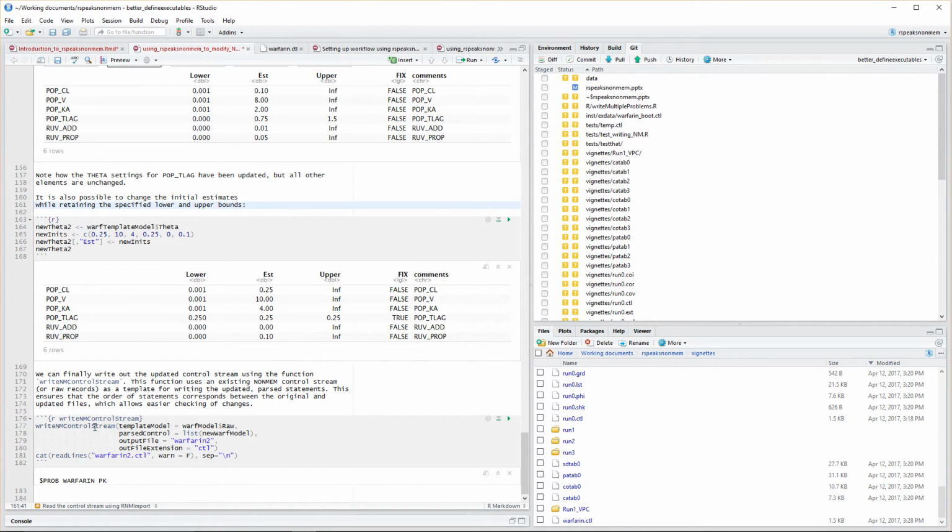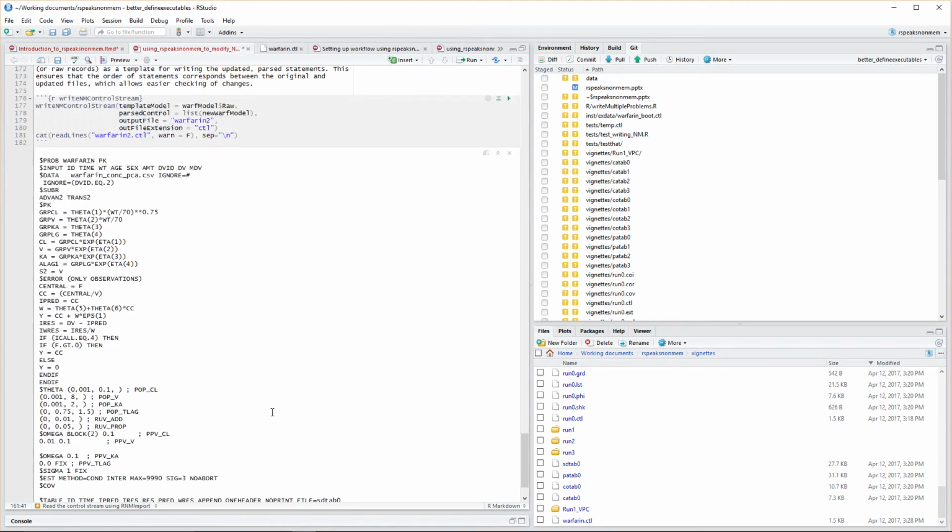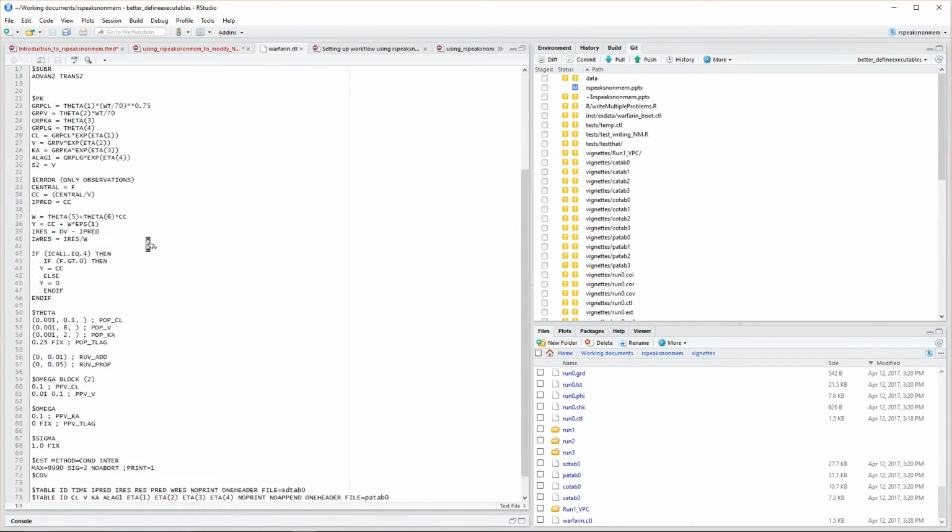Finally, what I'd want to do, having got those updates, is to write all of that collection of parsed objects back to file, and I'm going to call that file warfarin2, just so you can see any differences. And so here you can see for pop t-lag, I've got an initial estimate, an upper bound, and instead of being fixed to 0, we're now estimating it. But comparing back to the original raw file, what you'll see is that the order of statements here is retained. So if I was to do a diff between this file and the original, then it would be very easy to see what's changed.